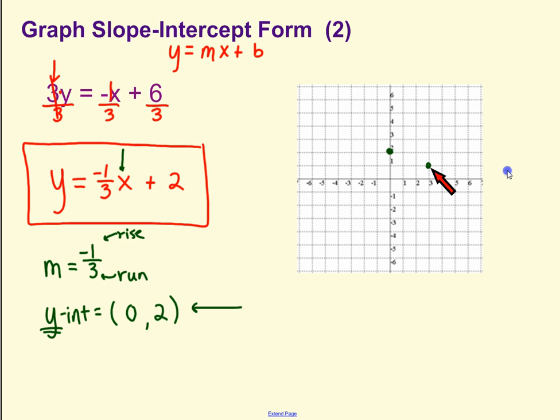Alright, same thing. We're going to go down 1. So here's down 1 to the right. 1, 2, 3. There's our next point. It's a negative slope. You can see that we have a downhill line. You know, this is going to be going like this, downhill from left to right. Negative slopes are going to look like that.